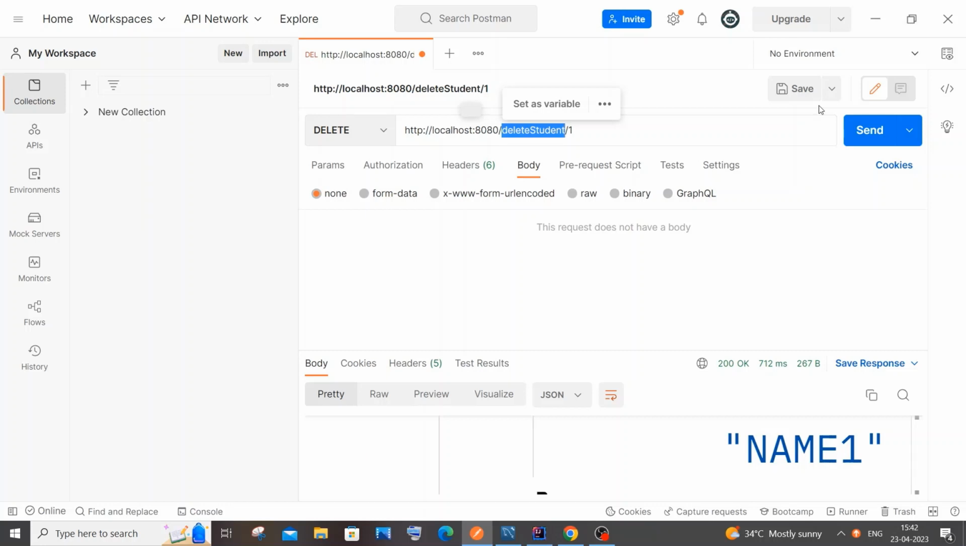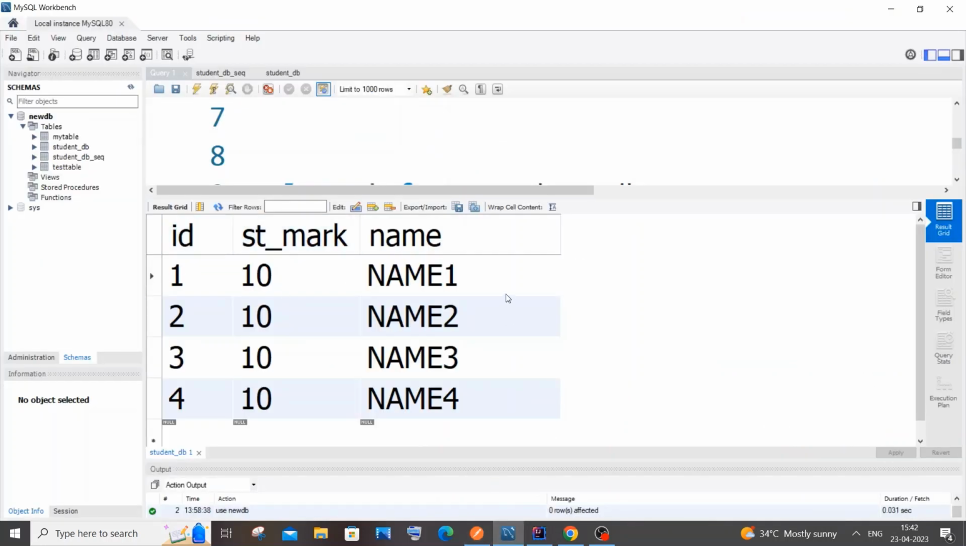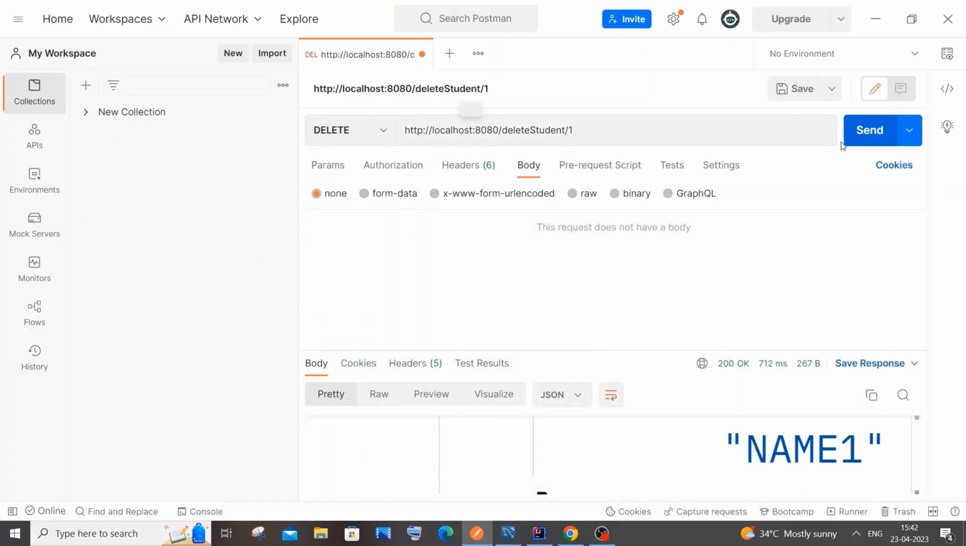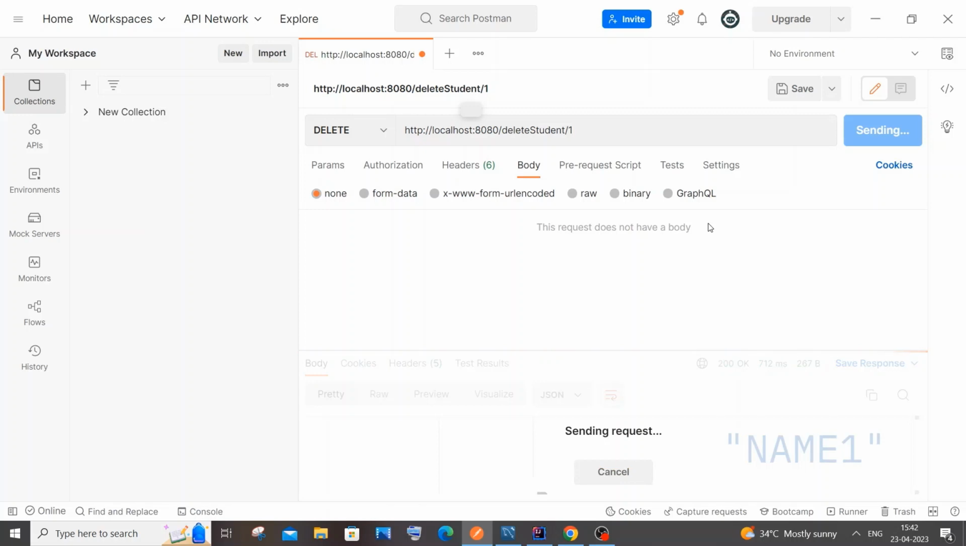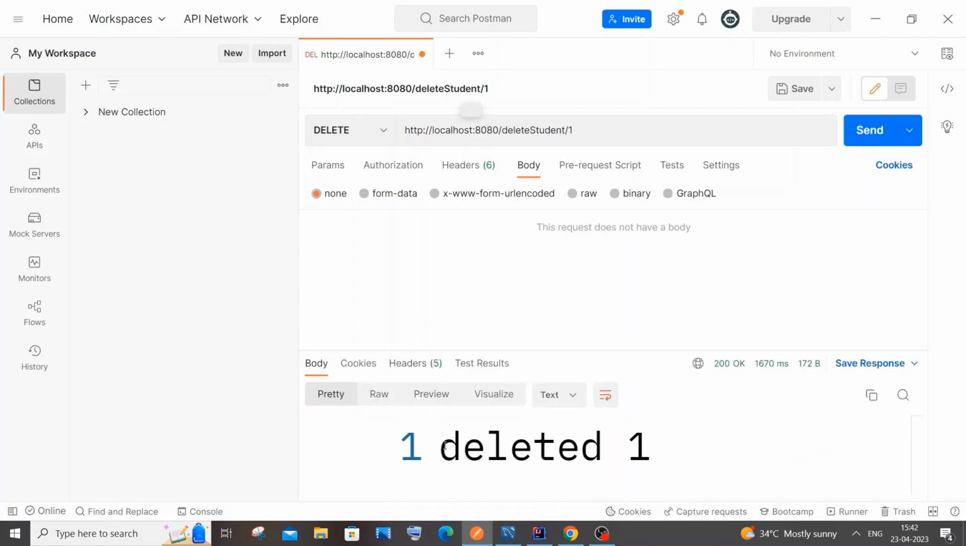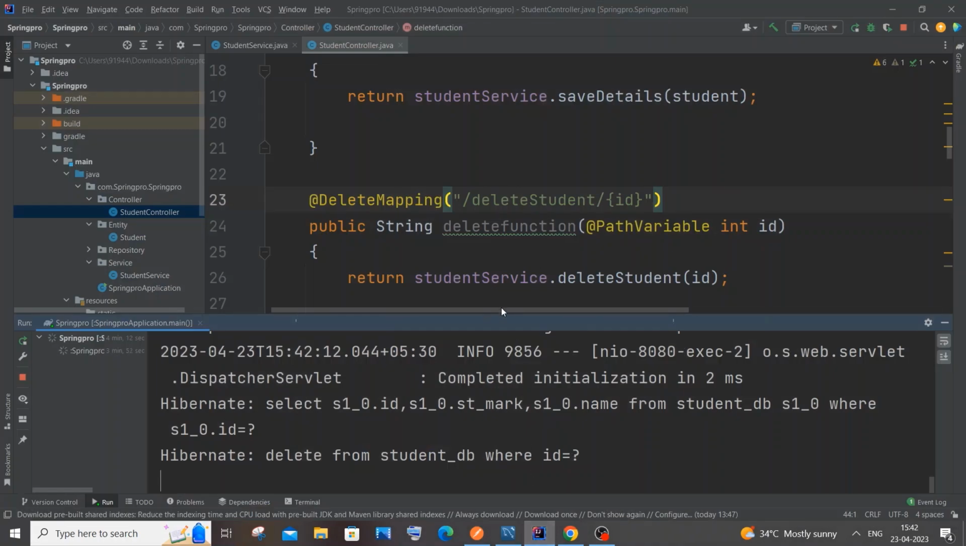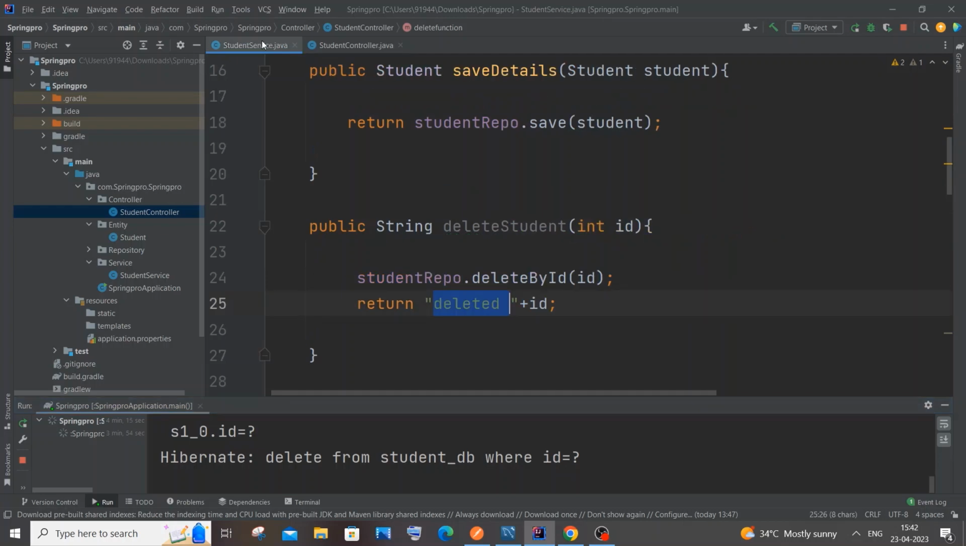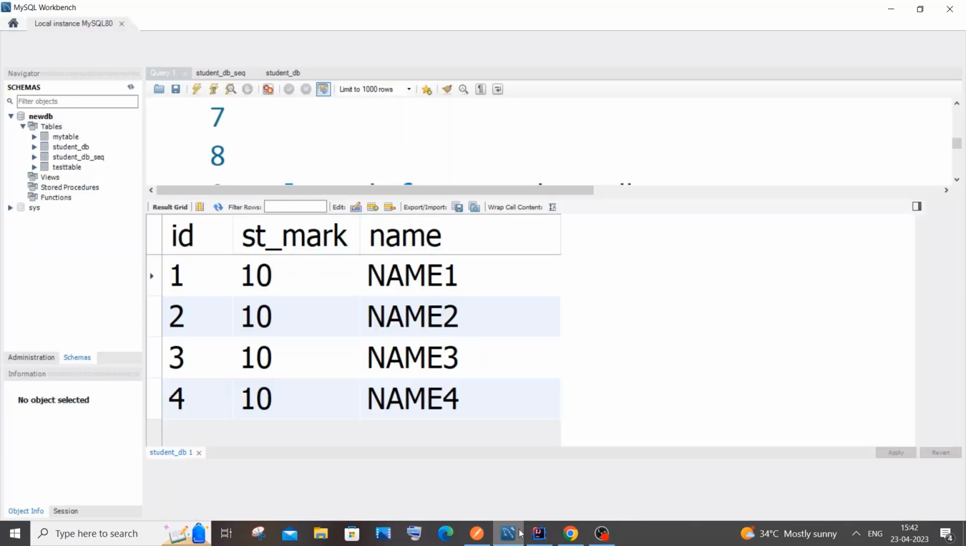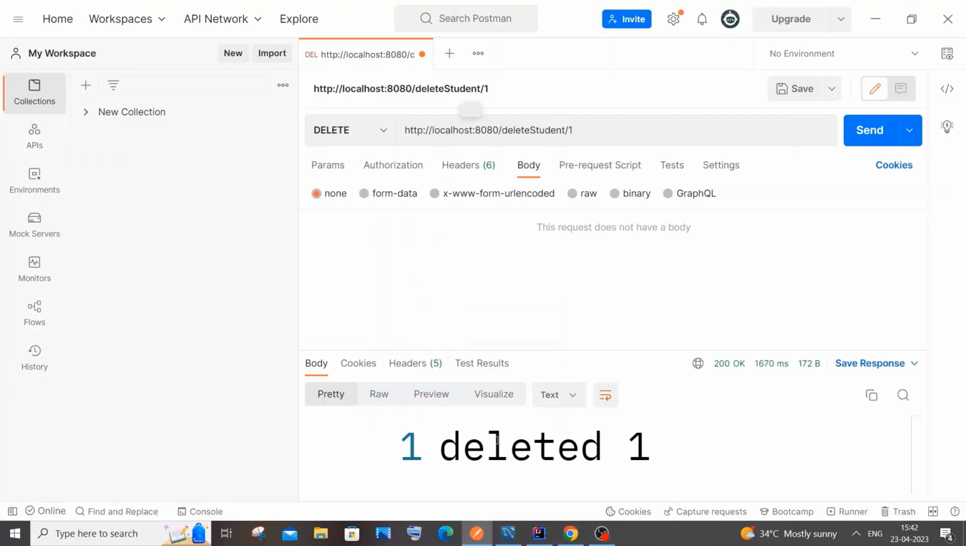So if I now send it, our ID with number 1, this row should get deleted. If I hit send now, you can see I'm getting deleted 1. The reason I'm getting this is because, as I told you, in my service I'm sending deleted plus ID. So that's the reason I am getting the value over here in the Postman.